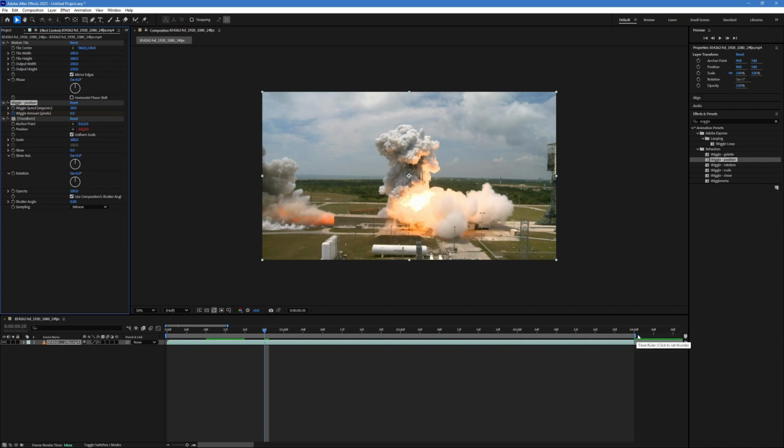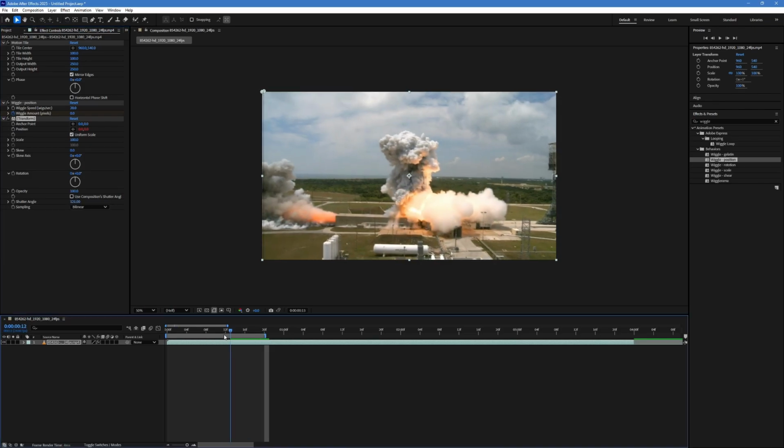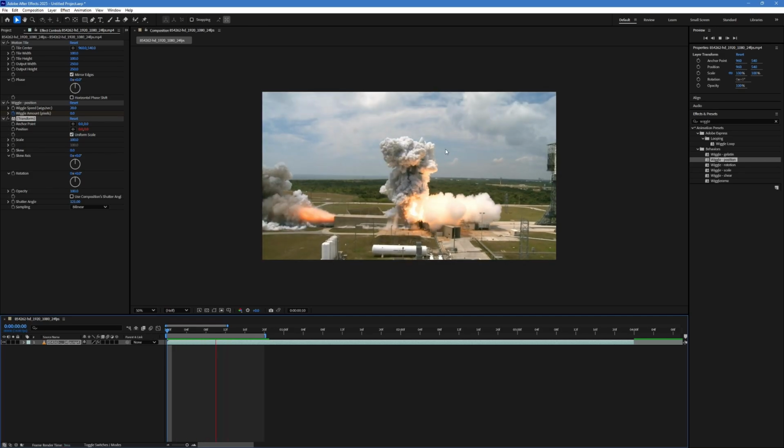To make the effect look more natural, scroll down to the Transform section. Uncheck the box that says Use Composition Shutter Angle. Then set the shutter angle to a higher value. This will add some motion blur and make the shake feel more realistic.